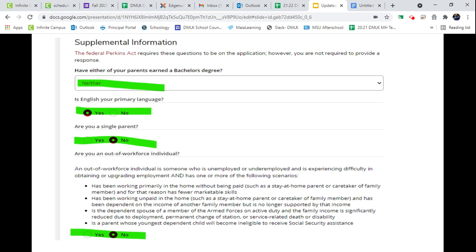So if that is the case, you can put no or neither. So make sure you know. Ask your parents if you don't know the answer to this question. But again, it means they have their 4-year degree from a college or university in the United States, and they have the degree now.